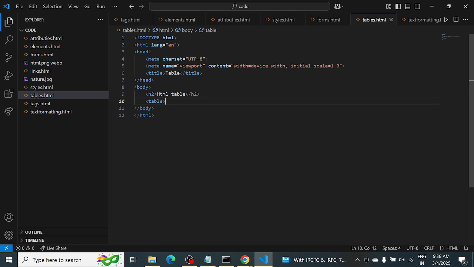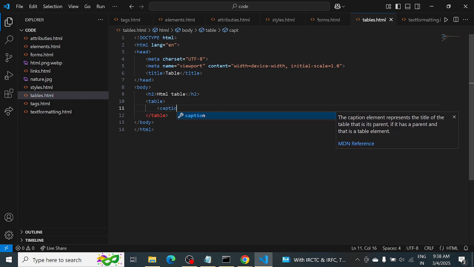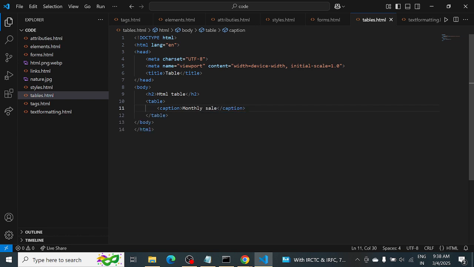Table tag. For the table tag, we need to take the caption. So what the caption is, you need to know the difference of table. Here in the caption, I am building the monthly sales report.